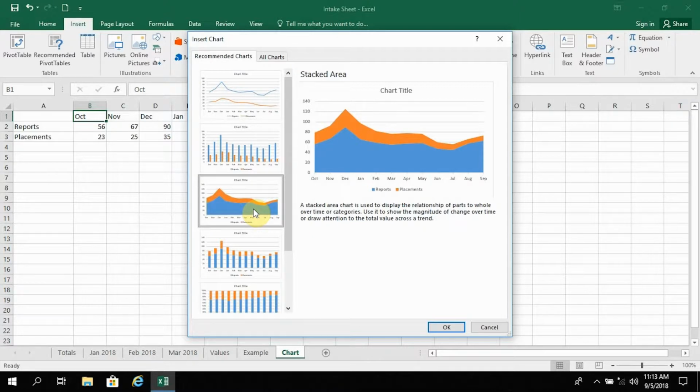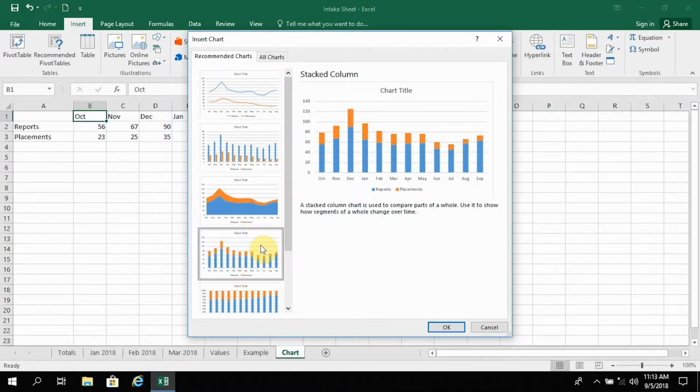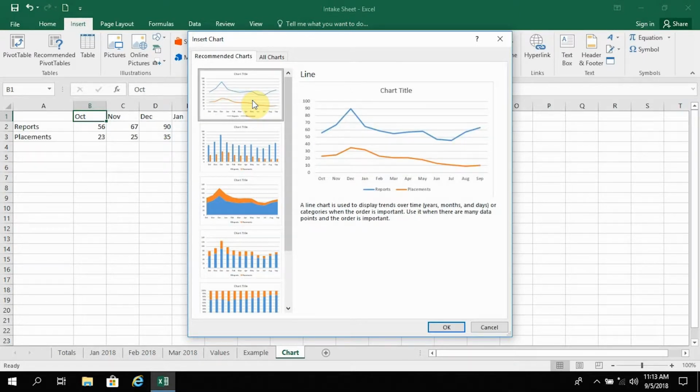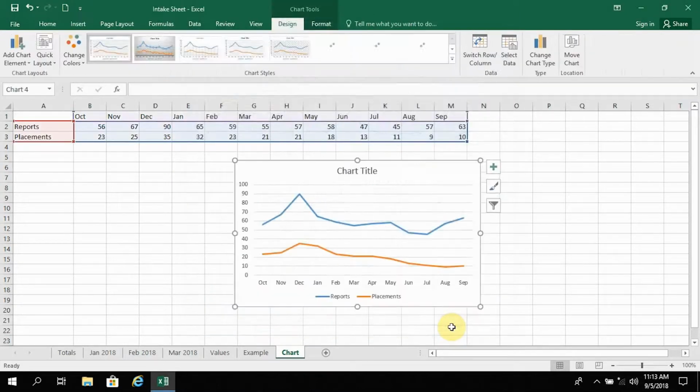Oh, that's really pretty. But yeah, that's kind of an uncommon type of chart. So if you're showing it to somebody not familiar with these kinds of charts, that could be a little confusing to figure out. Then we have the stack column charts. Well, that's not bad, but I think it's not quite as clear to show the trend that we're looking at. So for this particular example, we're just going to go with a nice classic line chart, and we'll click OK.